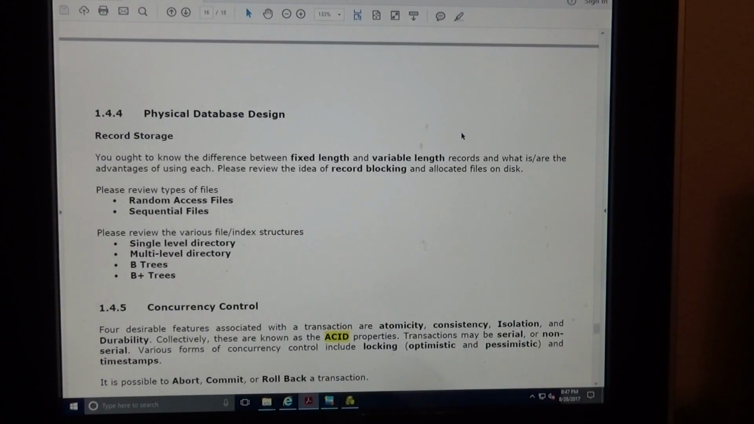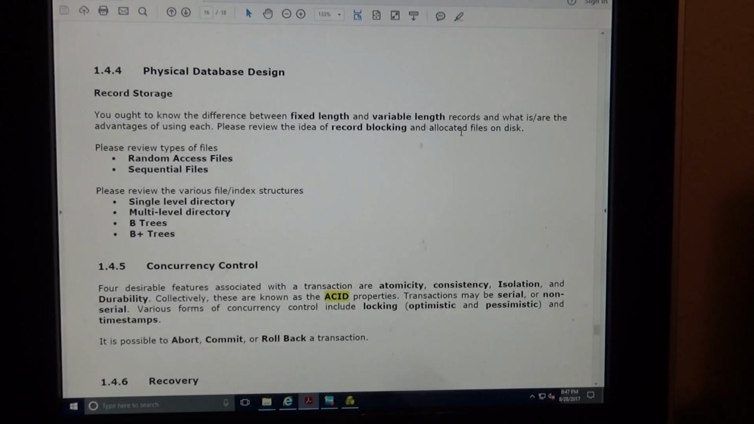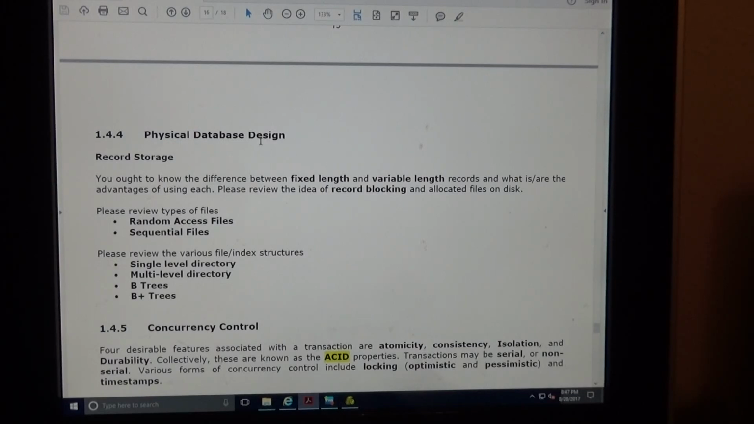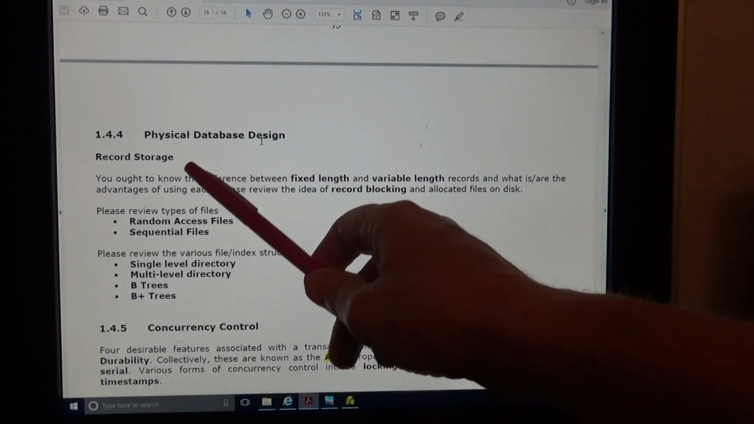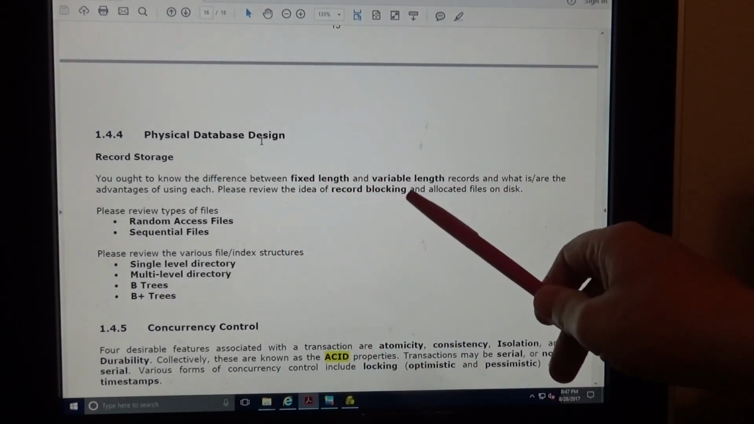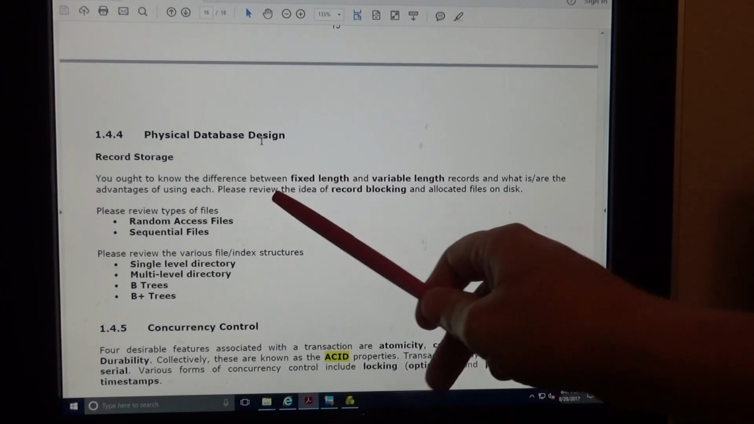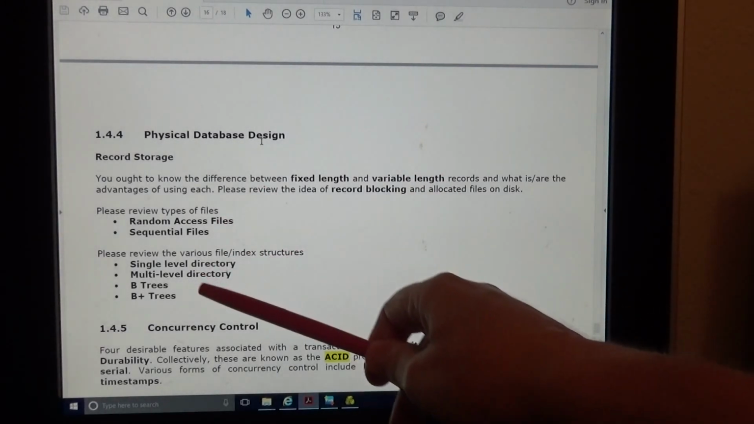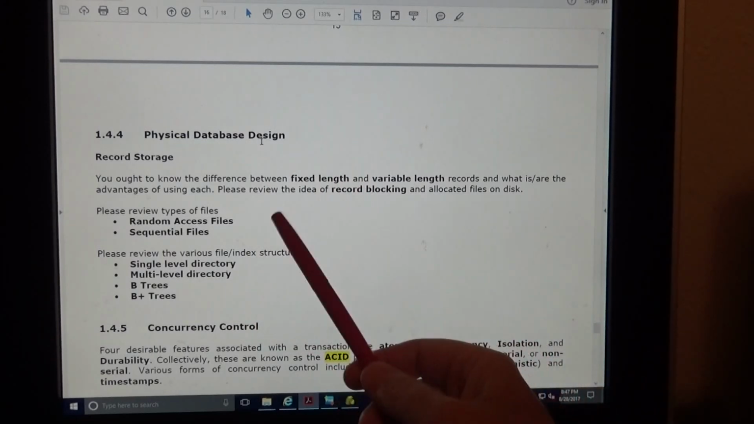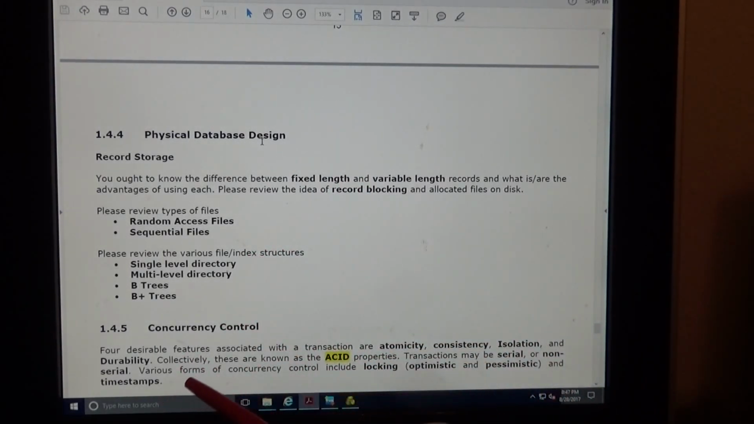Finally, let me talk about physical database design. This is a very quick overview. Basically, in records, we can have fixed length or variable length records. We'll talk about the blocking of records, how to organize it. And then there's random access versus sequential access. There's different file structures, such as B trees, B plus trees.